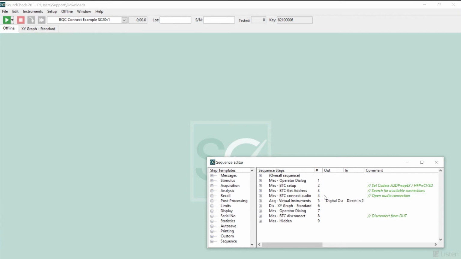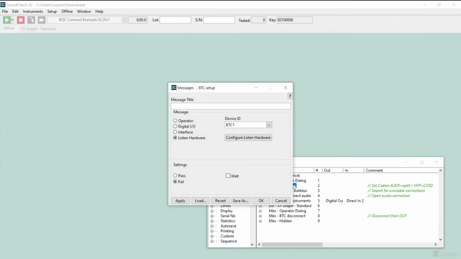And I'll be using those to send commands to the BTC while the sequence is running. So let's quickly open these up and take a look at the functions of these steps.